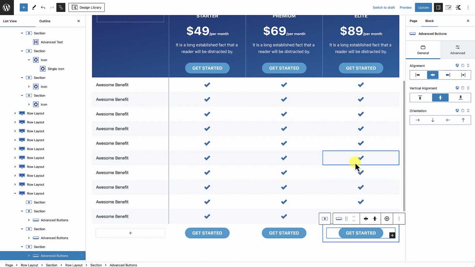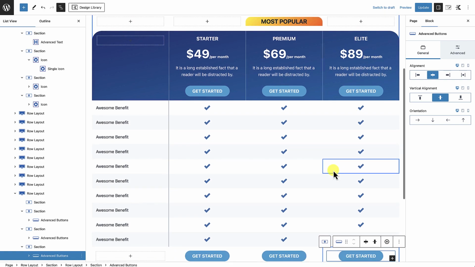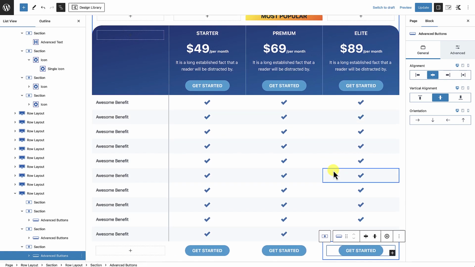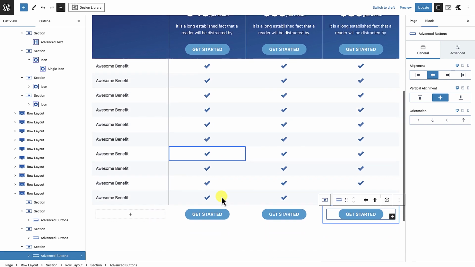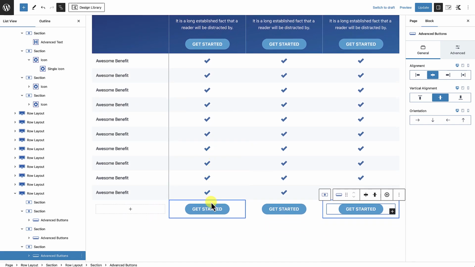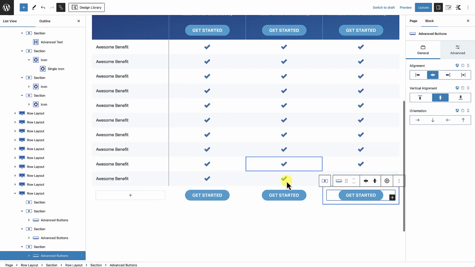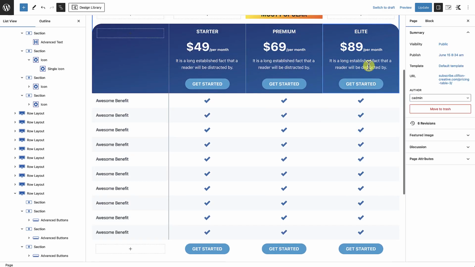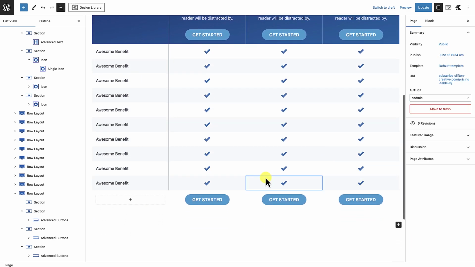Now we need to make the different levels in the pricing table. We need to add some differences. So for the last 4 here, we're going to make it so you don't get those benefits. And here for the last 2, we'll make it so you don't get those benefits. And on this final one, you get all the benefits. Okay, so let's go ahead and set that up right now.